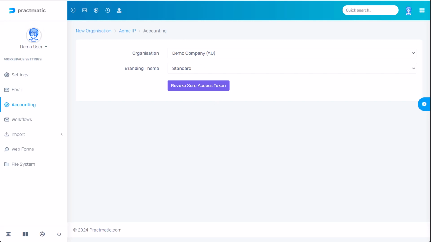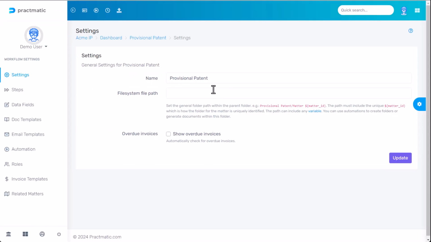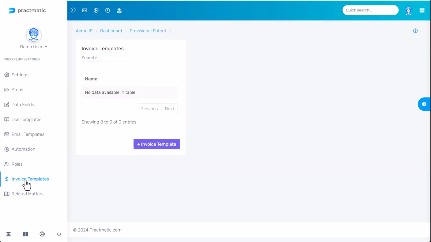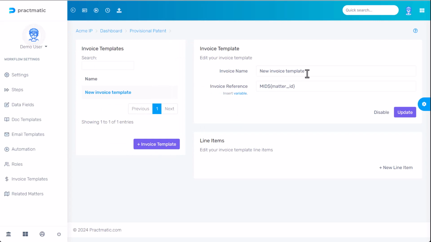So let's go back to the dashboard and let's take a look at the provisional patent. So we click through to the configuration screen for the provisional patent, and configuring invoices can be done here under invoice templates. At present, we don't have any invoice templates, so let's create one. So we want to create an invoice template for the filing of the patent application. So let's call this filing invoice.